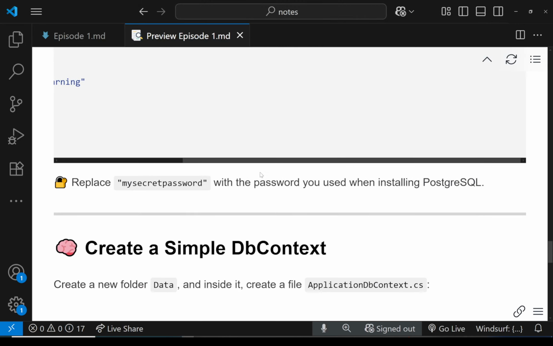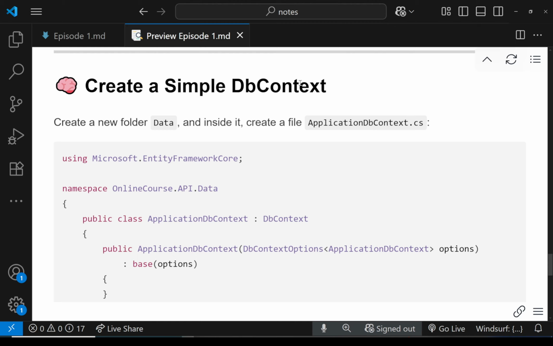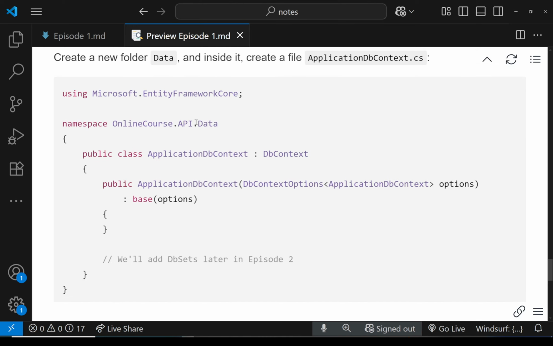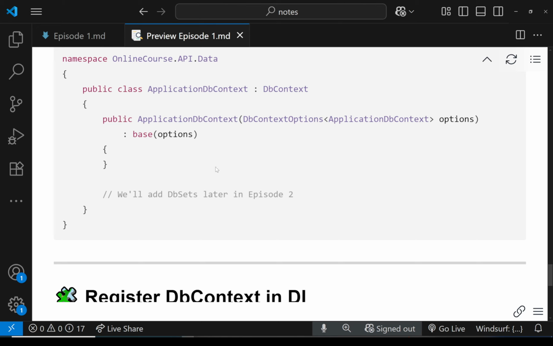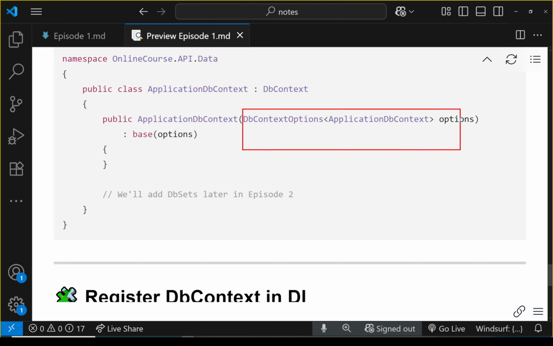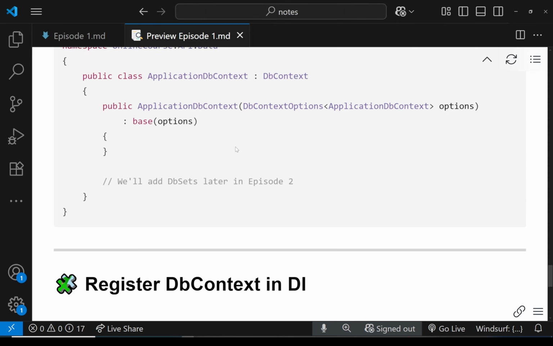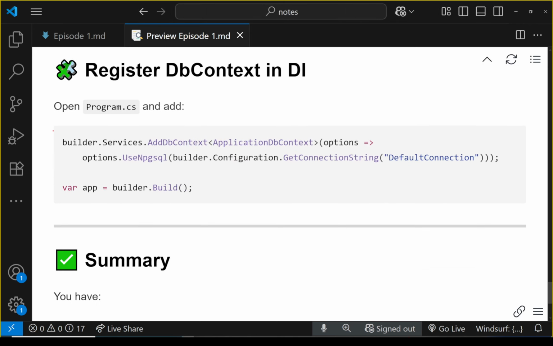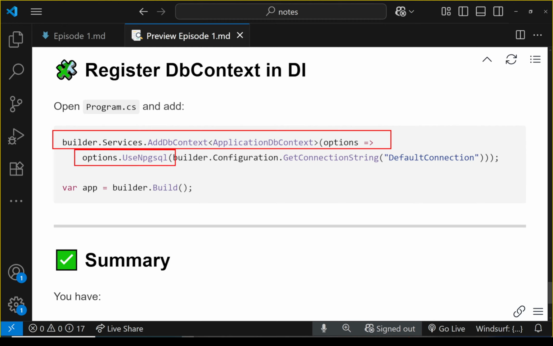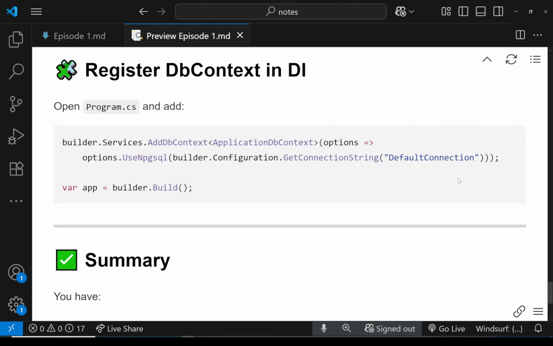And the next step would be to create a simple DB context class. So inside of my project, I'm going to create this data folder, add this DB context file. As you can see, I am passing the DB context options. And then, of course, we're going to register this context using this Npgsql coming from that NuGet package we installed. And then we're going to get our connection string from our app settings file.